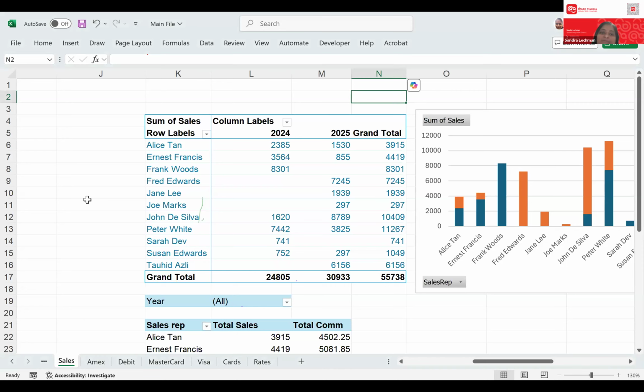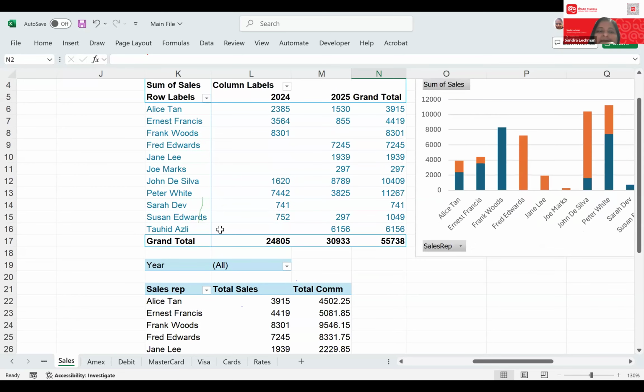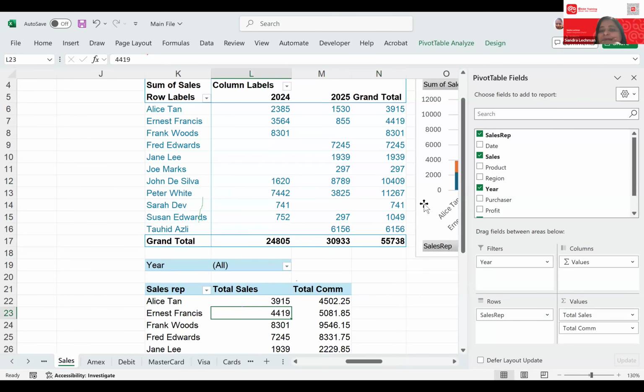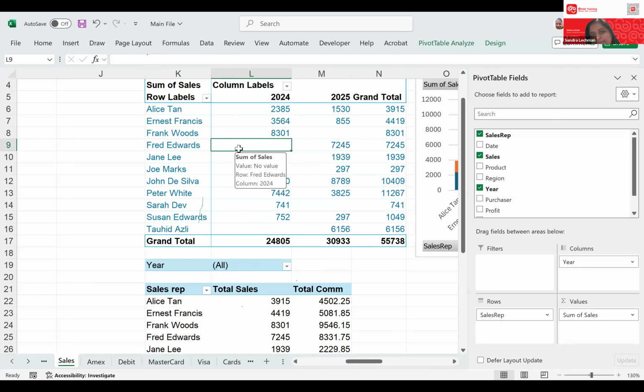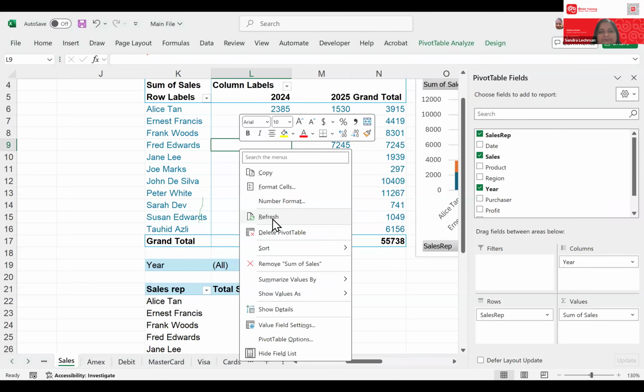Now, coming to this part about how dynamic the pivot table is. What if my data changes and so on? If you're dealing with dynamic data, maybe like a daily report, when you want to update your pivot table, in this example I have two pivot tables and one pivot chart. If I select any one of them, just right click and choose Refresh.